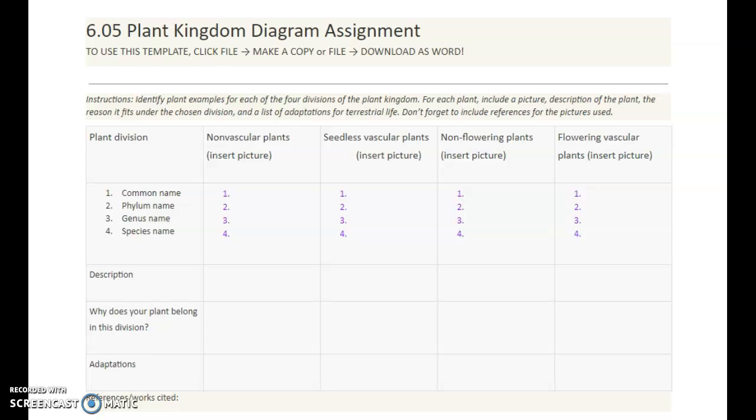I just wanted to do a quick walkthrough video for what you are to do for the 6.05 Plant Kingdom Diagram assignment. So first, you'll notice if you're using our template that you have 4 categories of plants. There's the non-vascular plants, seedless vascular plants, non-flowering plants, and then flowering vascular plants.